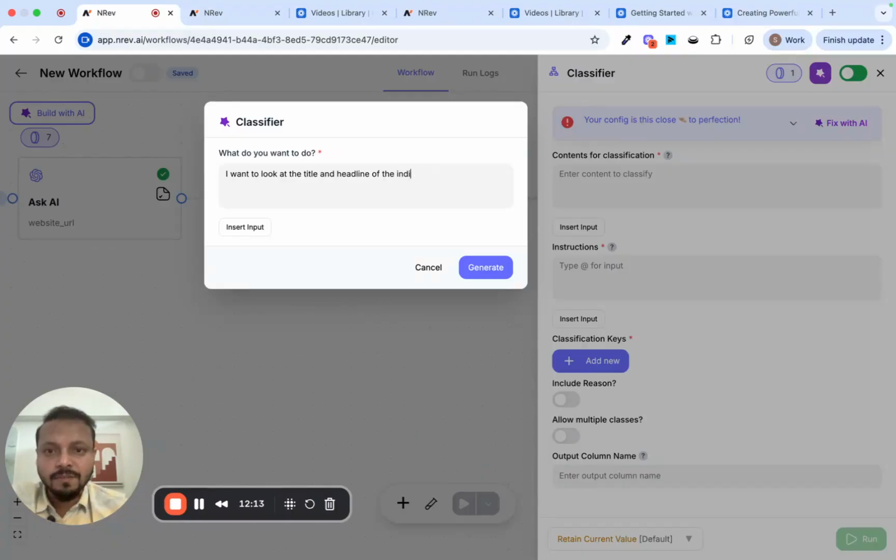Now you can also include a reason. This will increase the cost to 2 credits from 1 credit. But what happens when you include the reason is that AI typically behaves better when you've asked it for a reason. And finally, you can allow multiple classes. Here, it does not make sense for me to classify the same persona into 2 different classes, so I'll keep that toggle disabled. And then finally, I can define an output name, or it takes up a default output name. So I can just hit run. It'll typically give me an output name that I can work with.